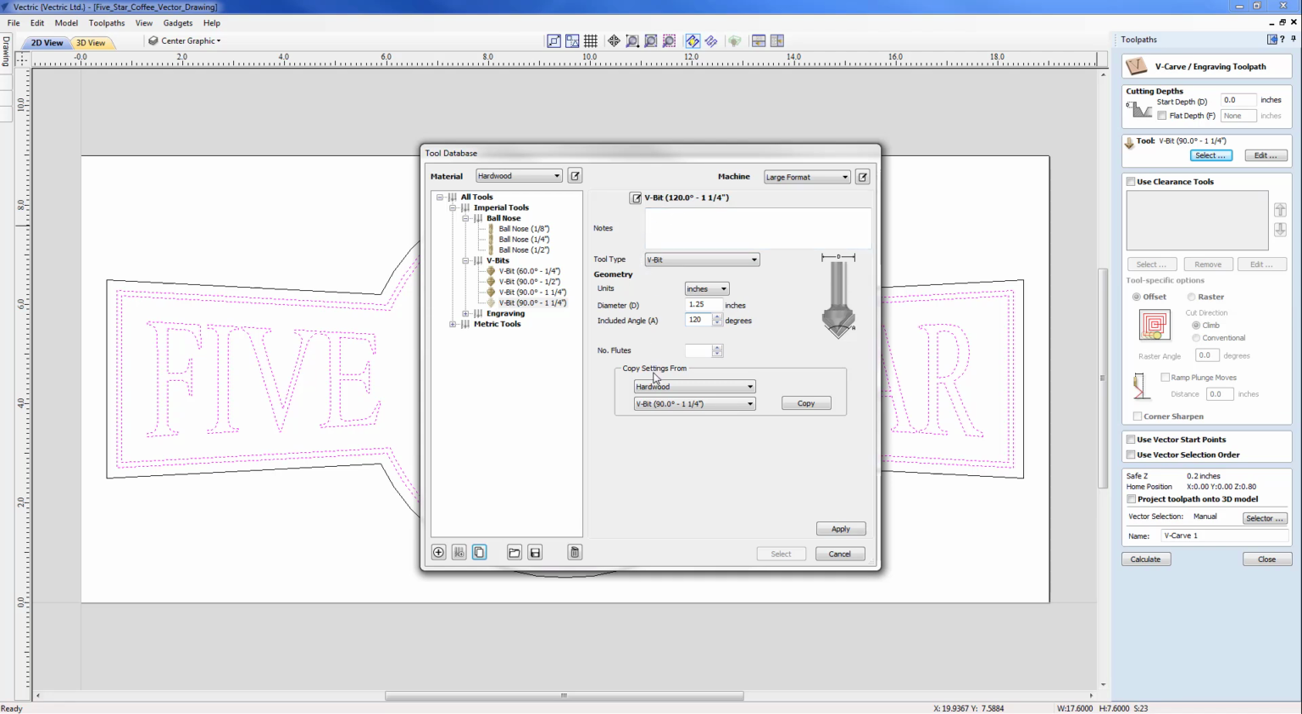And then as I come down to the bottom, I need to decide from which tool I would like to extract the original parameters from. Now I'm going to take the original 90 degree 1 1/4 inch V-bit tool and just copy the pass depth, step over, speeds and feeds and apply that.